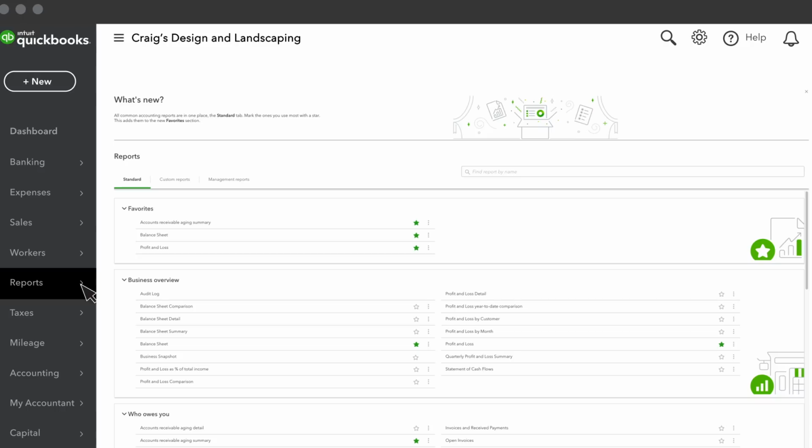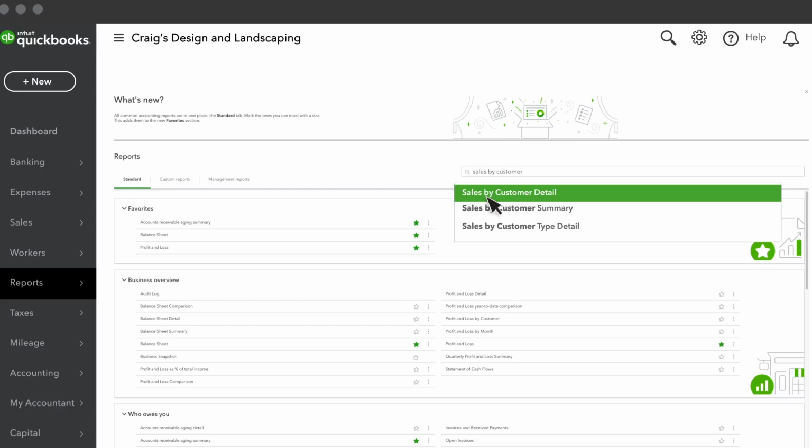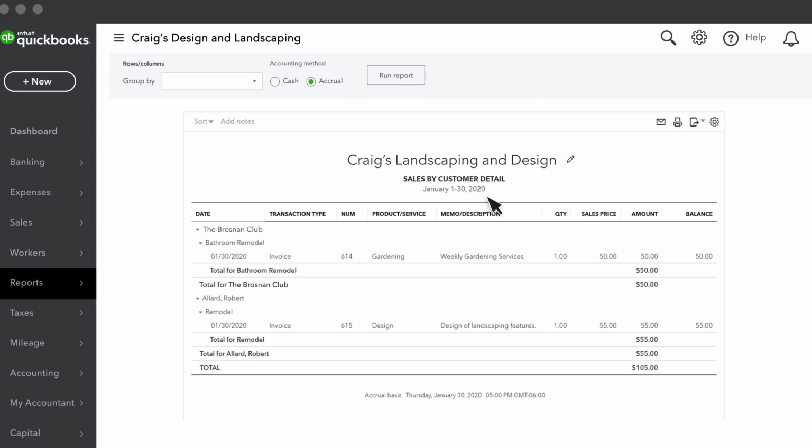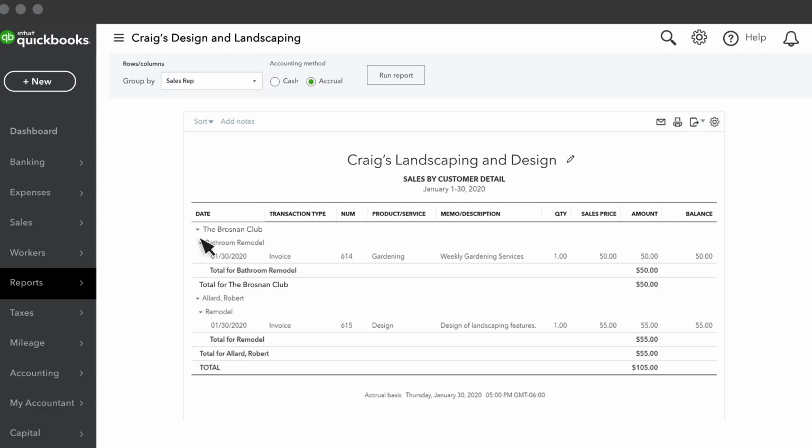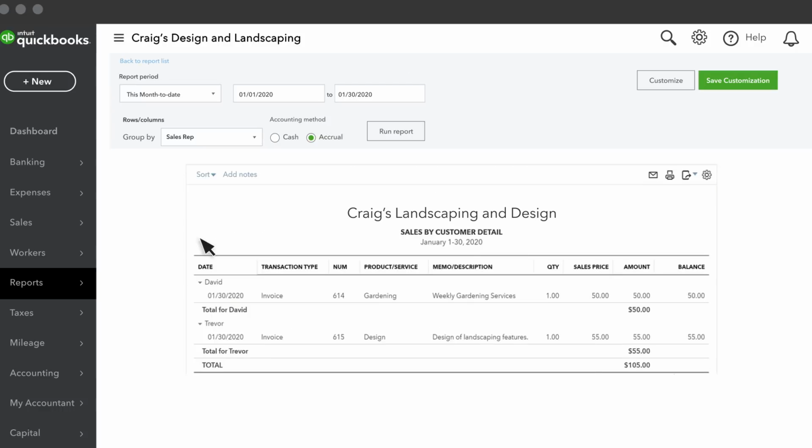Let's build a report that shows the sales for each sales rep. Start with a normal sales report, like a sales by customer detail report. Right now, this report shows every line of every sales transaction in the report's date range, and everything is totaled by the customer. But select the Group By drop-down menu, and you can organize the report using your custom sales rep field. Now the report shows the company's sales organized and totaled by sales rep.